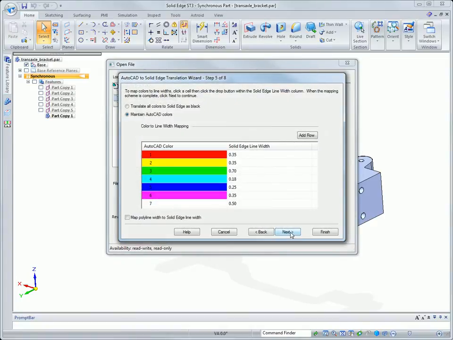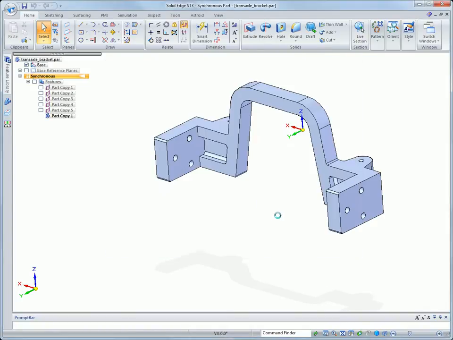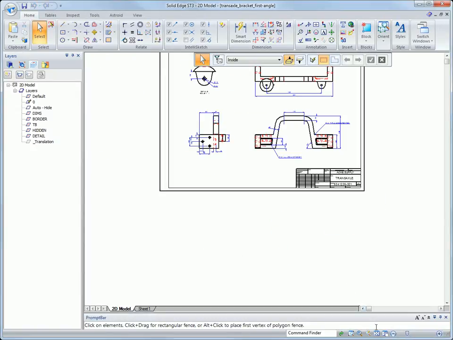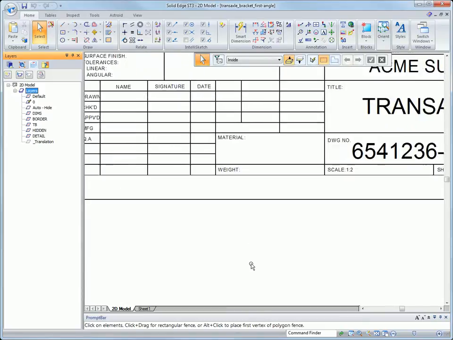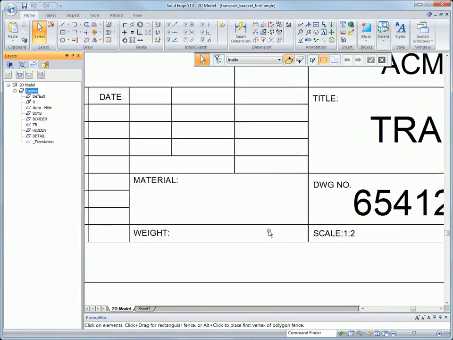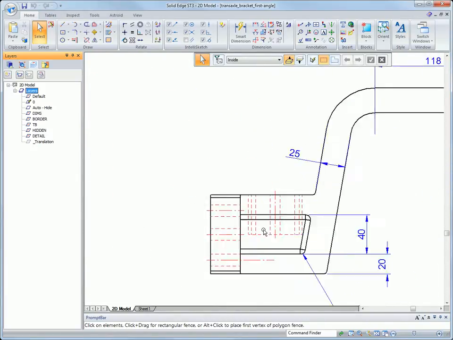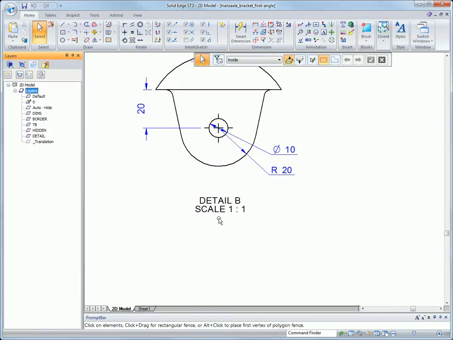We can map all of the different things to Solid Edge, including the color to align with. And we're just going to open that in Solid Edge. You can see it looks just like it did in the preview. The thing to note here is the scale at which this drawing is brought in. It's at half scale. And we also want to take note of the scale in the detail view, which is 1:1.